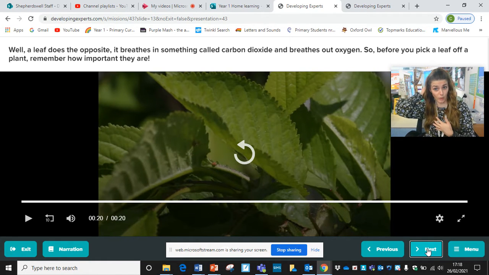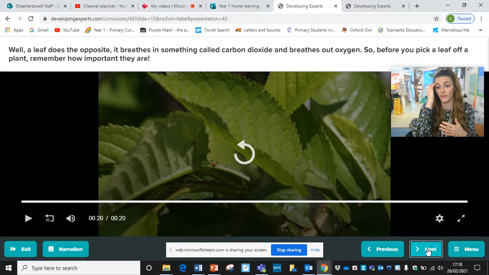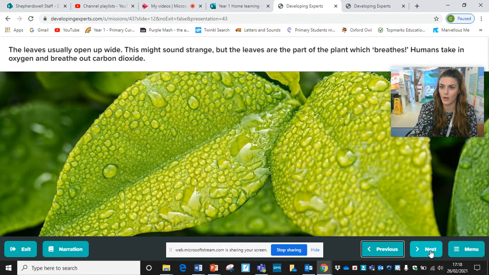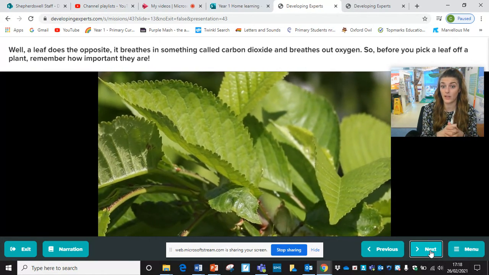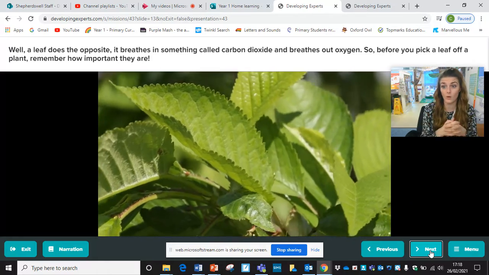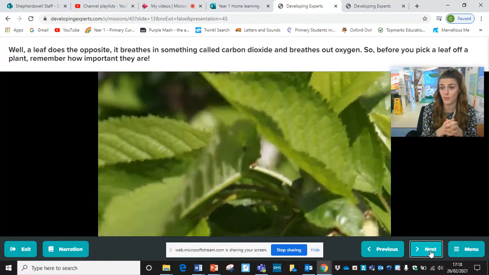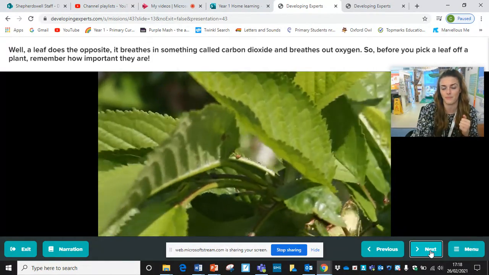We can no longer get what we need if we pick the plants, which is really important and is why we say about cutting down trees. Because as we breathe in oxygen and breathe out carbon dioxide, the plants breathe in carbon dioxide and breathe out oxygen. So we need that oxygen from the plants. But if we get rid of all our plants and our trees, then we won't have any oxygen to breathe, because that's what the plants do. They produce that oxygen that we breathe in.